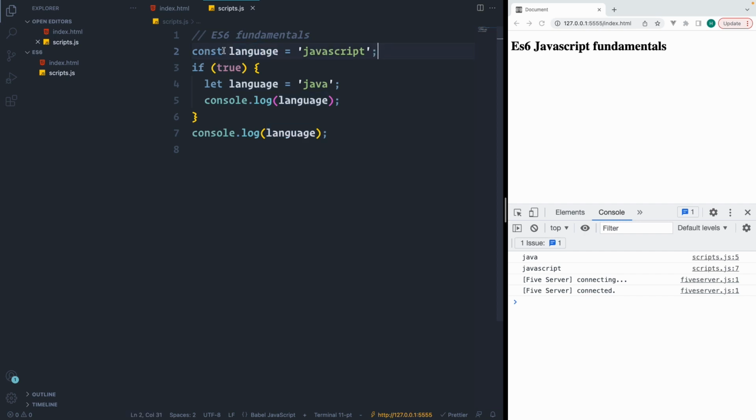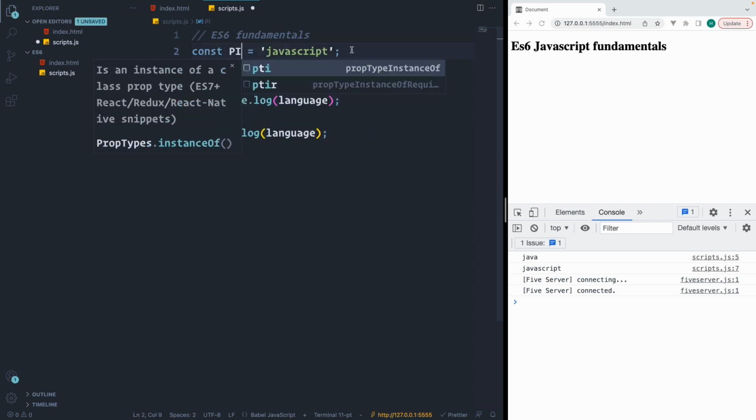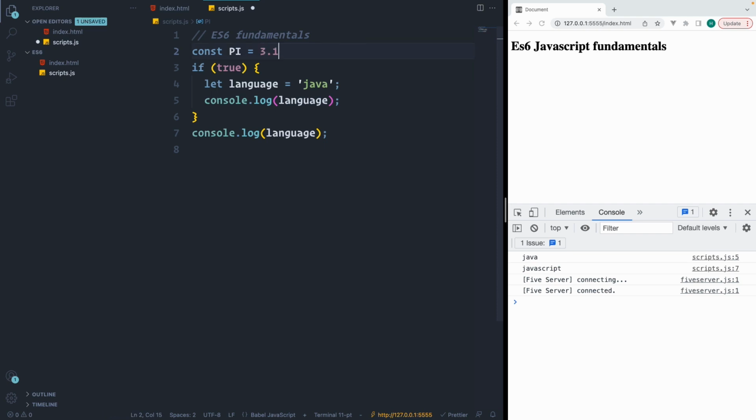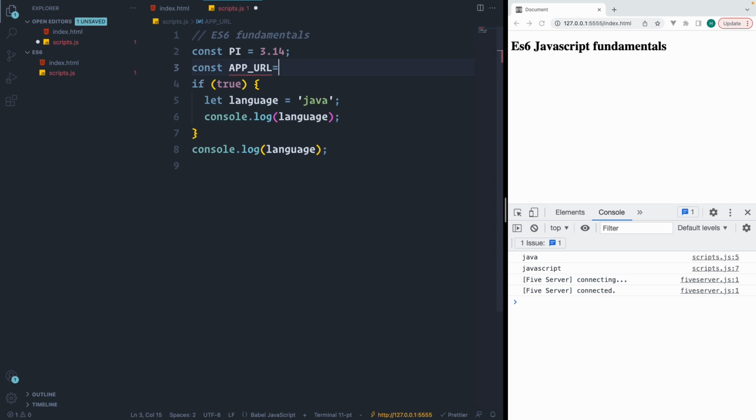When we are using const, usually we provide capital letters. So things like PI is equal to 3.14 or const APP_URL is equal to www.something.com. So whenever we are using const, we indirectly use the capital letters to help the developer know that yes, this is a constant whose value is not going to change.